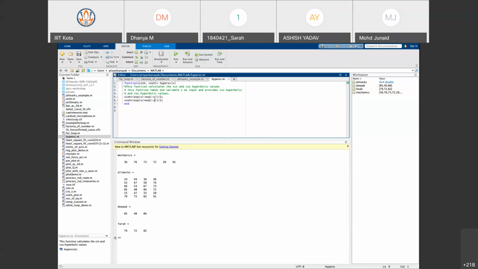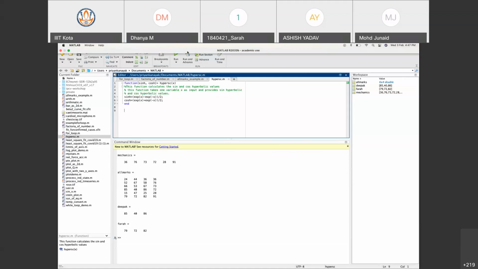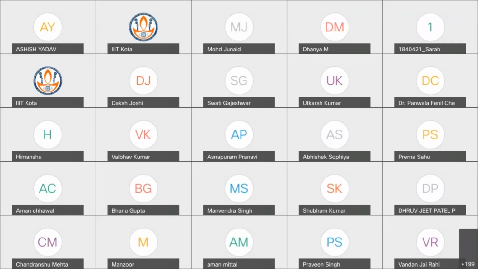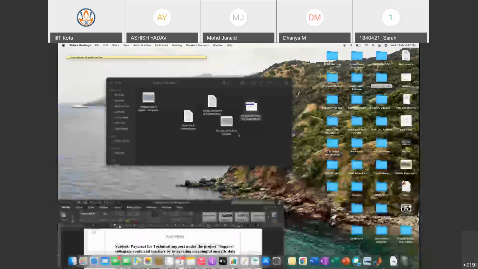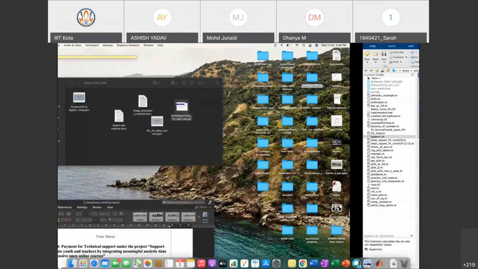I had a small doubt in the all marks file. If you could select it, I could point out the doubt. Please tell me. Ma'am, if you could please select the all marks file which was there on your screen, then I could point out the doubt. Okay, I'll just share. So my all marks example is this.